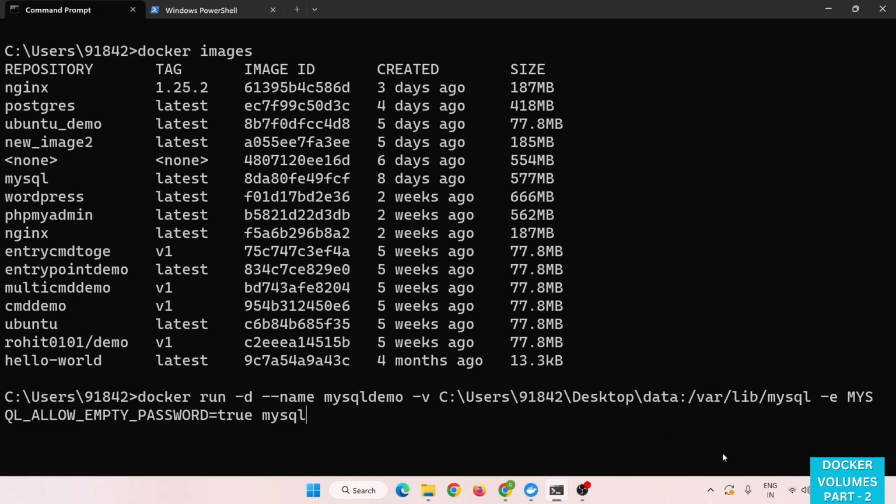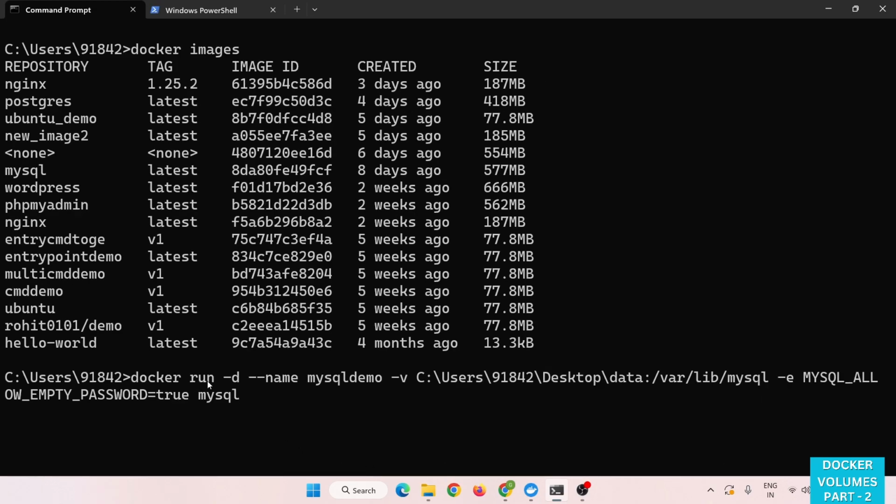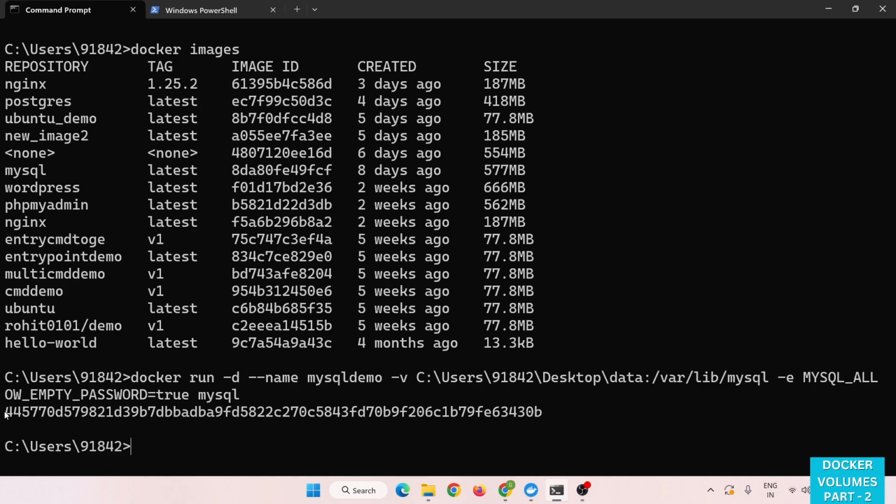So here is our command: docker run -d in detach mode, here is the name of the container, and we are using -v for volume, binding this path of the folder to this path of the container, and here's the environment variable and the image name. All right, so press enter. You can see it returns the container ID.